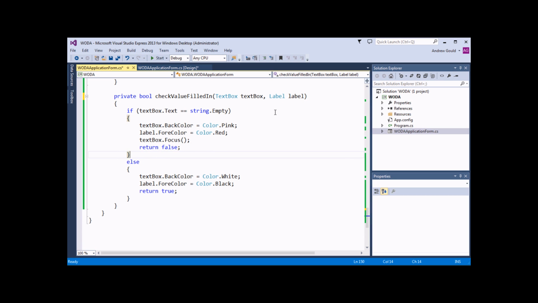What we could do instead is create what's called an overloaded method, and all that is a method that has exactly the same name as an existing one, but with a different signature, so with a different parameter list. So let's create one of those to allow us to pass in a combo box and have that validated in the same way.